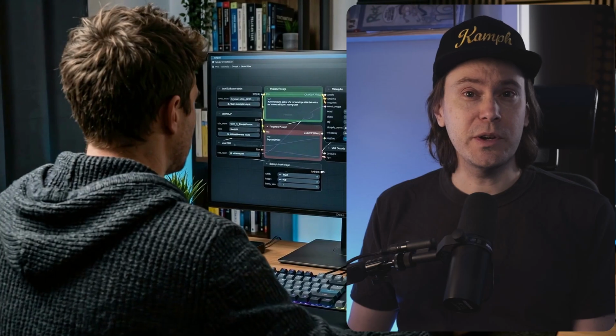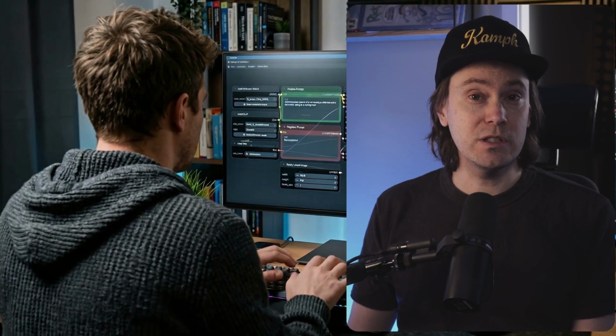We'll start at the very beginning. No prior experience with ComfyUI or AI generation is assumed. If you've never touched a node-based interface before, that is perfectly fine. Now, if you do have some experience and want to deepen your understanding, you'll find plenty of value here too.